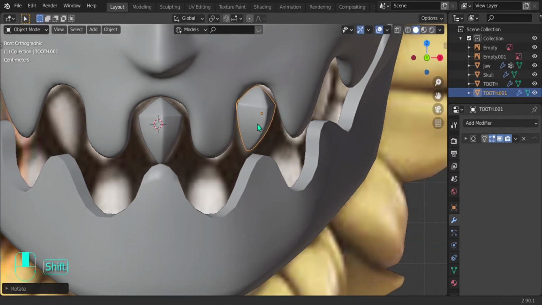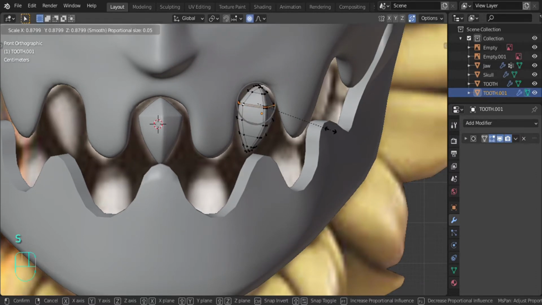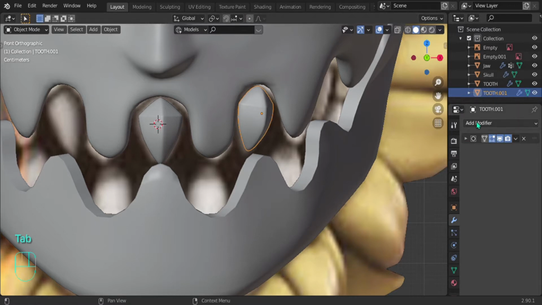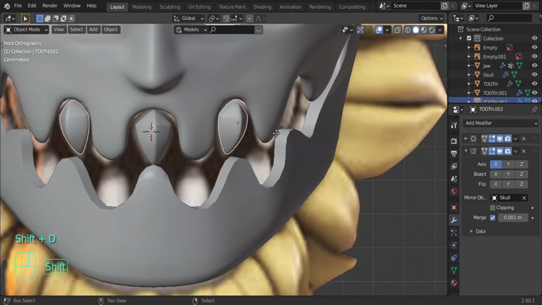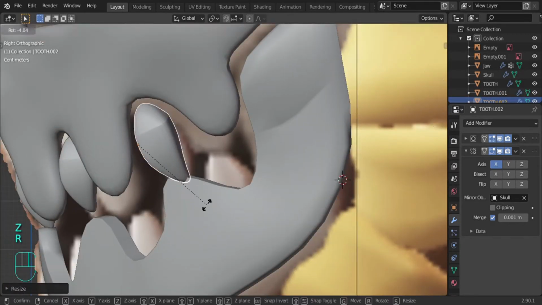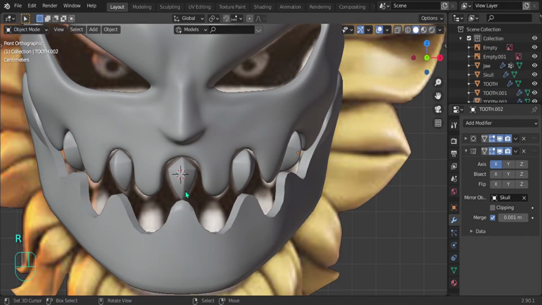Looks alright there. Let me just scale these edges here in something like that. And let's add a mirror modifier to it so we can mirror to the other side. And let's select the jaw. So now it's over there. And let's do this one more time. So we get something like this basically.